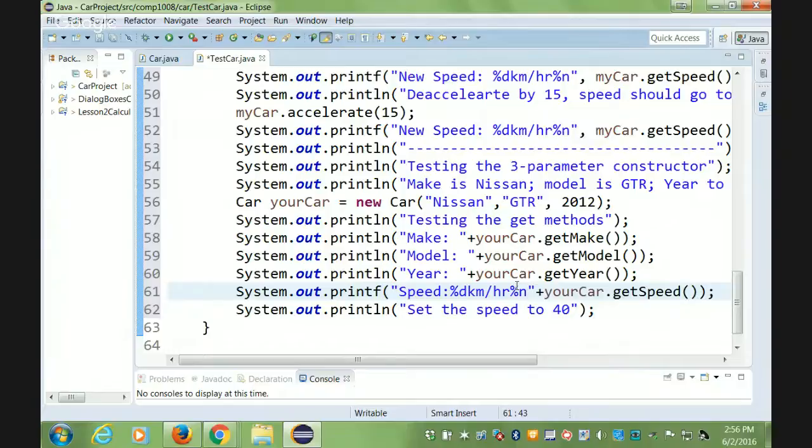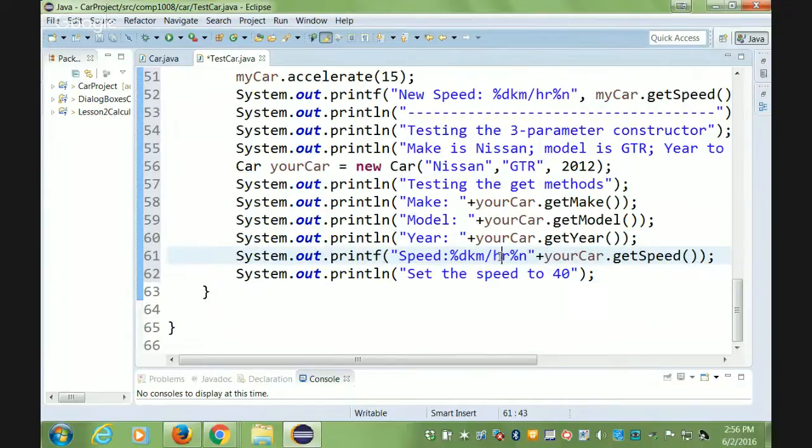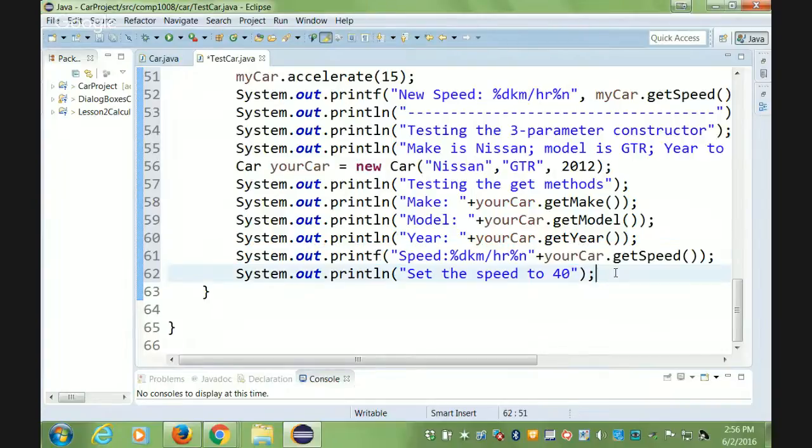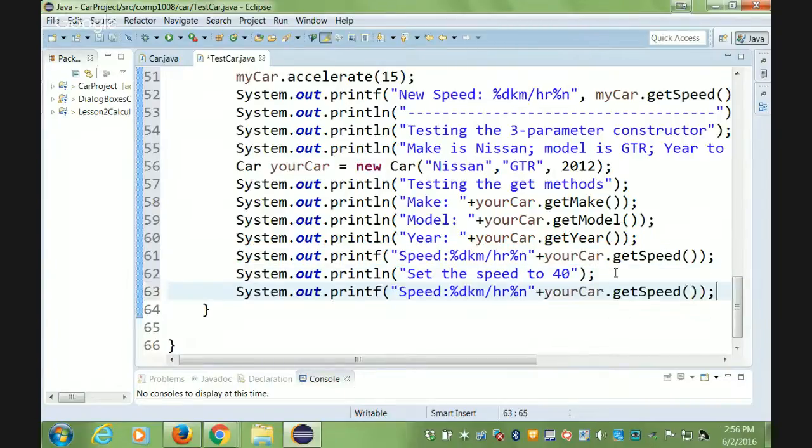Here. And then set the speed to 40 and the new speed should now be, oh, it was 0 here. So it was 0 here, it should be 40. Here. So the new speed should be 40. Okay, now we've done, okay, now let's stop it. I mean, you can do this also.